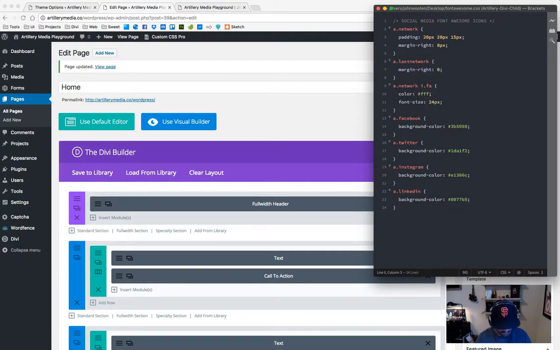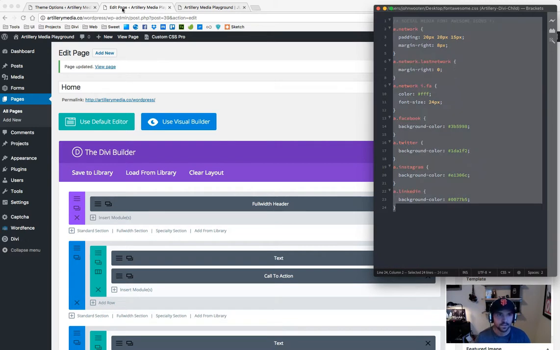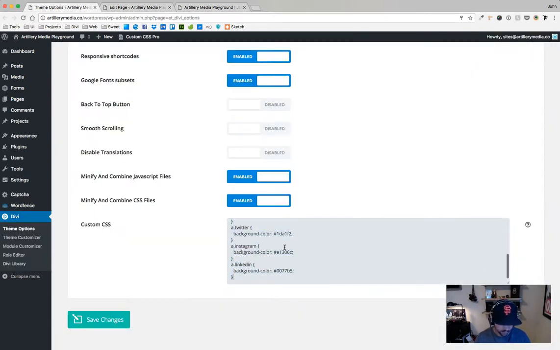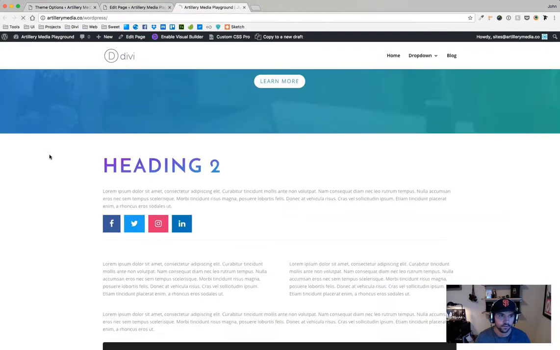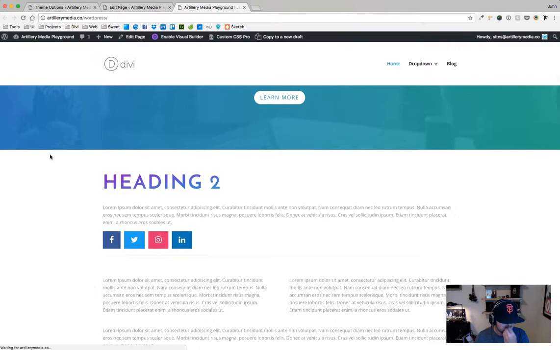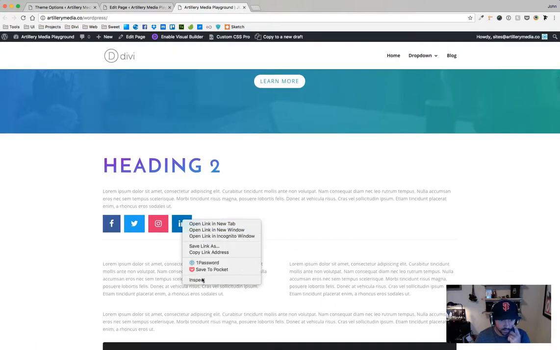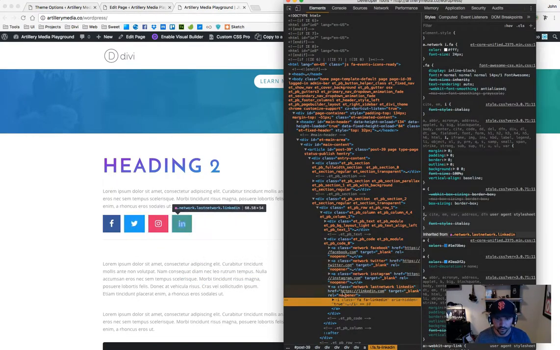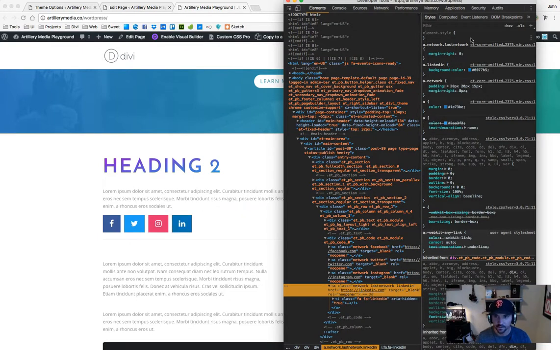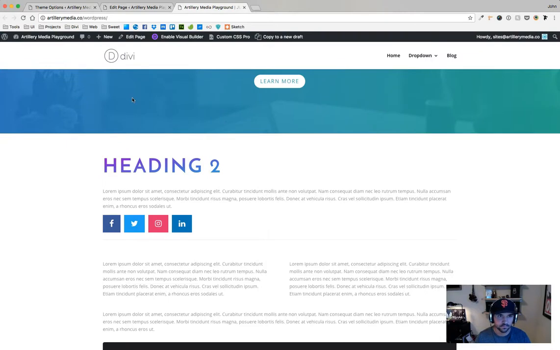In fact, you can even say a.network.last-network. So it's going into the network ones and looking for this one. Copy, save, come over here. And visually it's not going to look any different, but now if we hover over that a.network, you see up here the margin is now 0 and there's no orange space like there is on the other ones. So that's one way to do it.